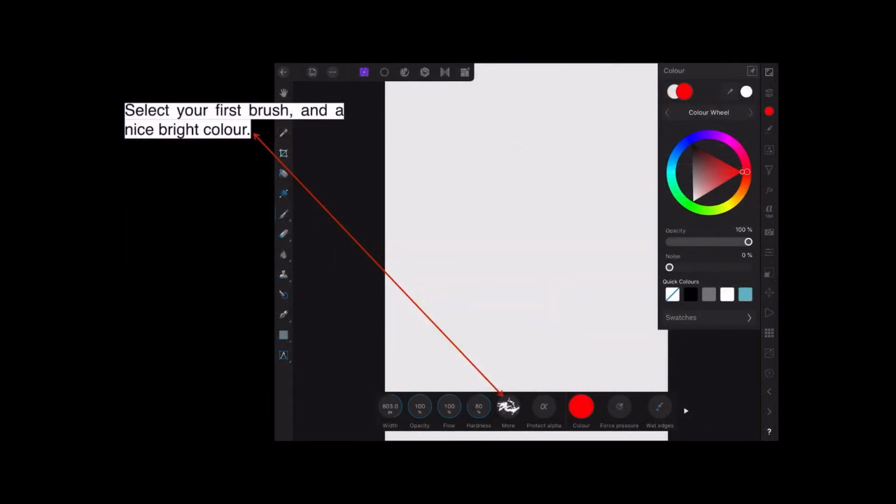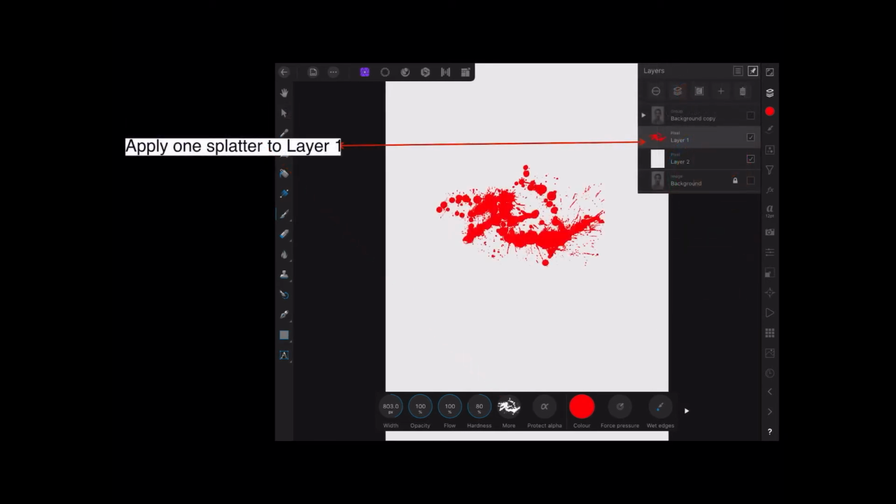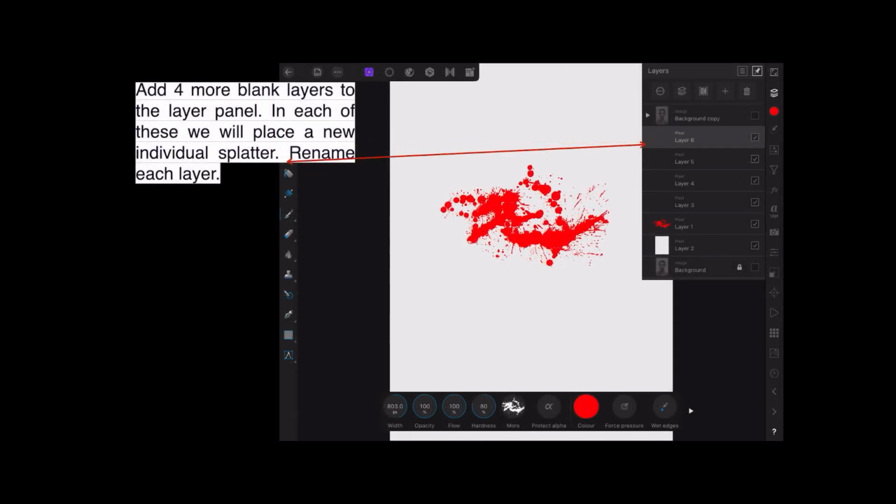So select your first brush and a nice bright colour, and there we've got red, and the first brush is selected, and apply one splatter to the layer. That gives us one layer. Now basically you repeat this 18 times. 3 layers, or 3 groups with 6 layers in each.